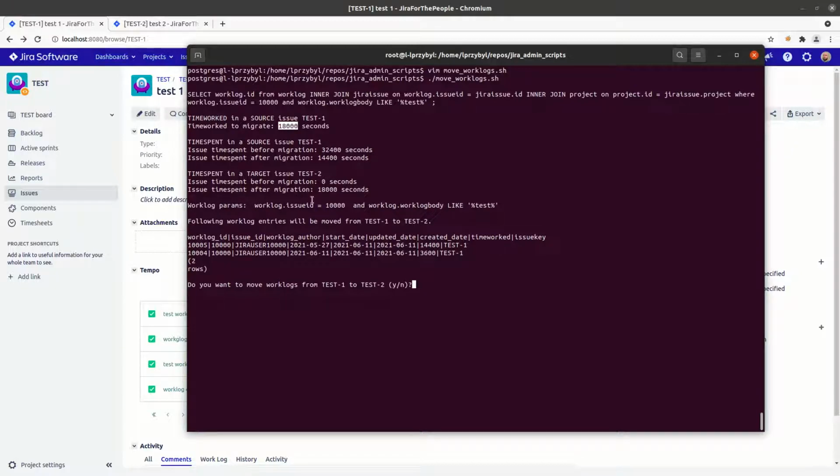Here we have the issue ID, which was translated for us from the issue key by the script, and here is the parameter that we provided. And here we have some information straight from the database. We have the worklog IDs, an issue ID, worklog author, and a couple of dates, time worked in seconds, and the issue key. And the last line is a confirmation.